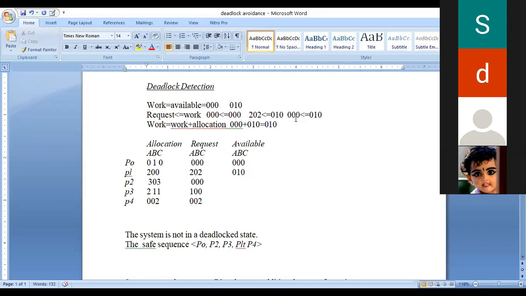So here 000 is less than or equal to 010. Condition is true. So 0 is less than or equal to 0, 0 is less than or equal to 1. So the condition is true. Since it is true, then work is equal to work plus allocation.